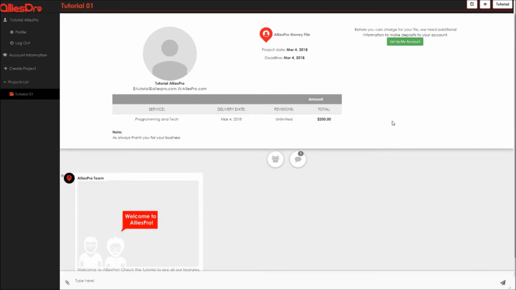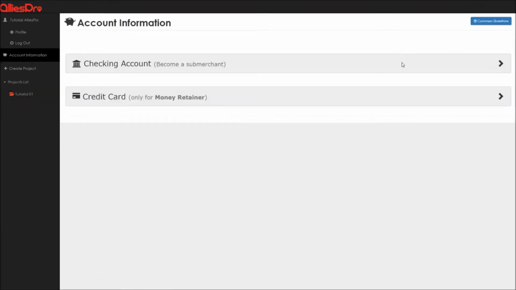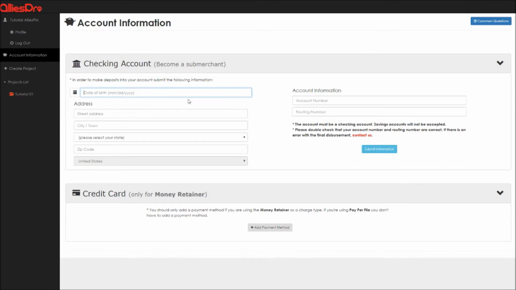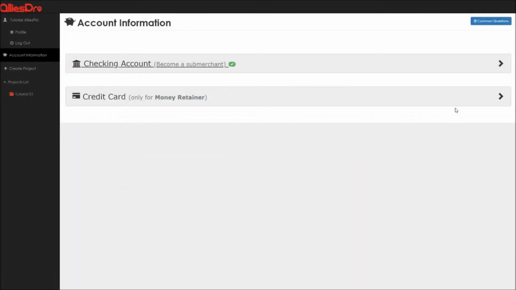If it's your first time, you need to set up your account by adding your bank's information. This is where we verify the authenticity of our users so that your money can be deposited. After it's been approved, you'll see a green check mark and you're good to go. Now you're ready to send your files.